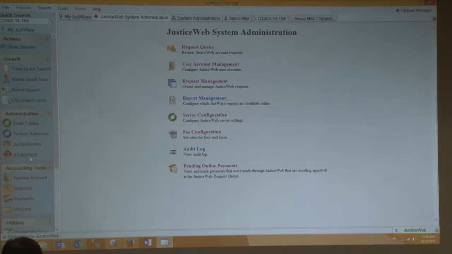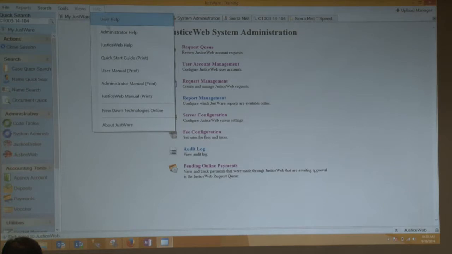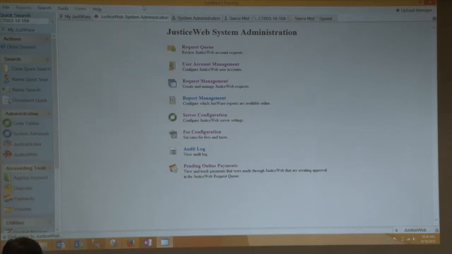Okay? Once that's in there, you have this system administration area. You also have this little JusticeWeb help. It is online. It is fabulous. I've read it. I would expect that if you implement JusticeWeb, you would read it as well. Everything that we cover today will be in the help guide. Okay? So please use it. We are going to be looking at our request management.